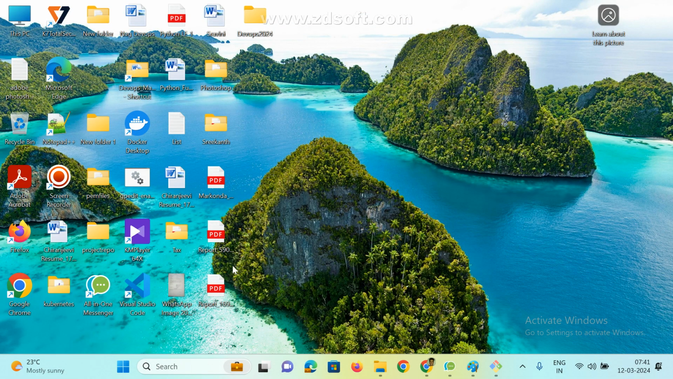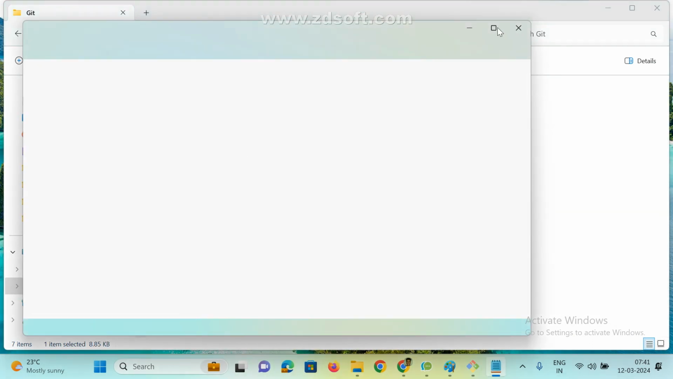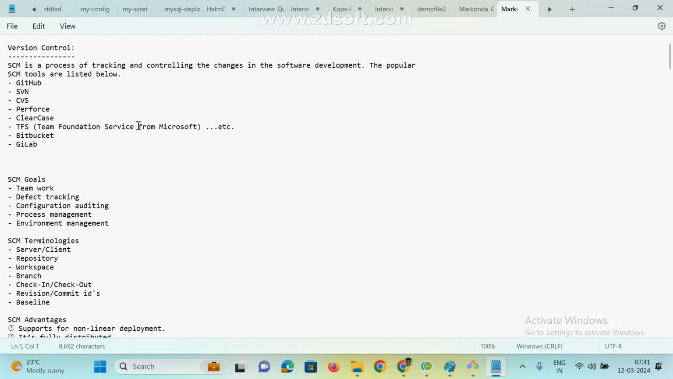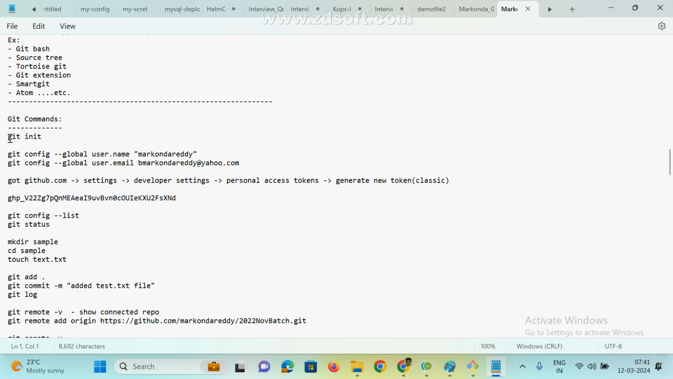Now we need to follow some steps. I will share this document; follow the same document and we can easily understand. Last class we already saw how it works practically. Now, first we need to use the git init command. Init is nothing but initialization. It creates one empty repository in our local.